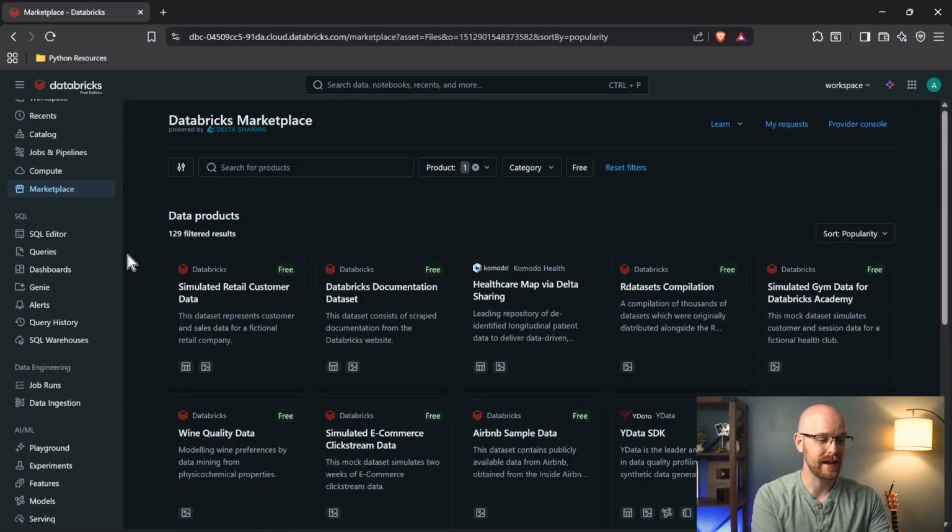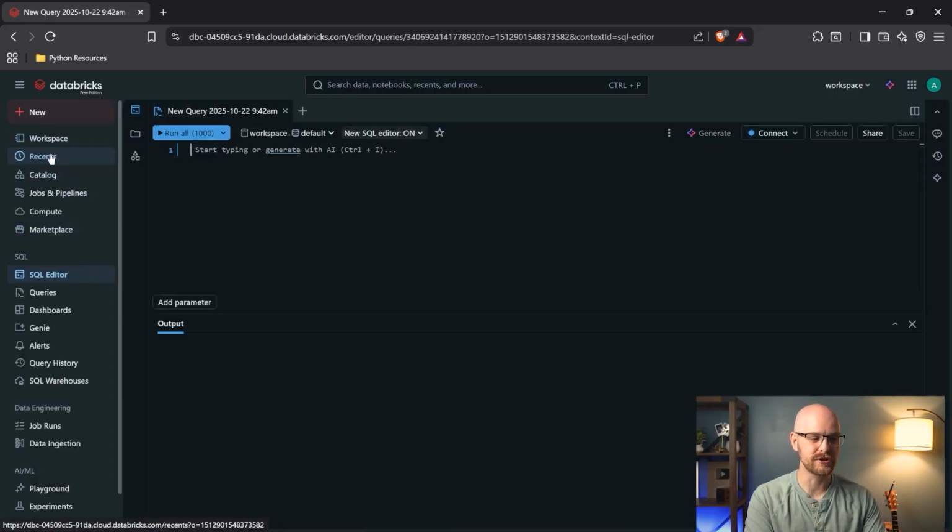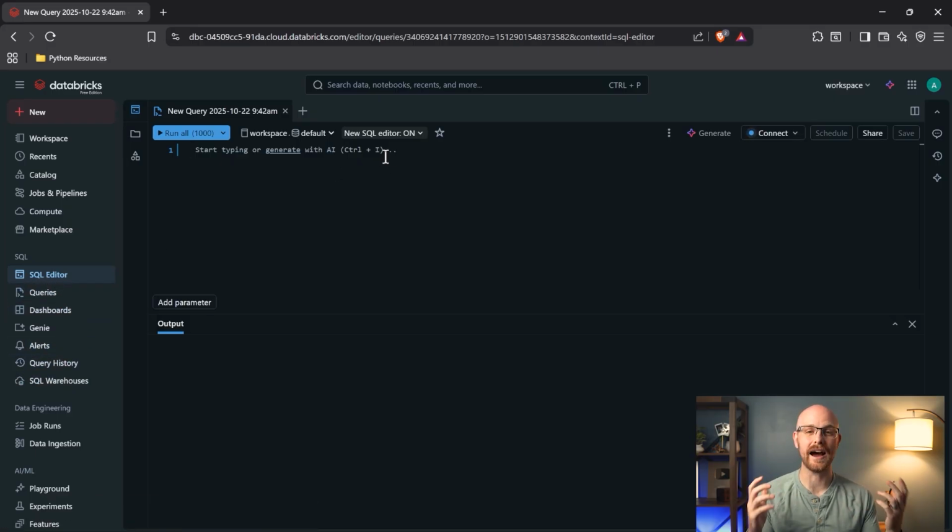Now let's come over here and go to the SQL editor. You can see we have these larger overarching sections up here, but then we have SQL, and then we have data engineering, then we have AI and machine learning. Right now we're in the SQL section. So right in here, we're able to come in and we're able to write SQL just like any other platform.